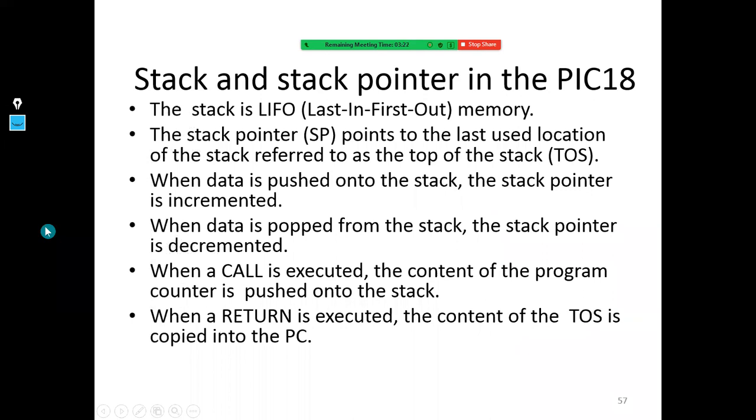Any question about this? Okay, so the stack is last in, first out memory. The stack pointer points to the last used location, and this is called the top of the stack. When data is pushed onto the stack, the stack pointer is incremented. When data is popped from the stack, the stack pointer is decremented. So when a call is executed, the content of the program counter is pushed onto the stack, and I explained this. And when there is a return, the value that we have at the top of the stack is copied to the program counter.